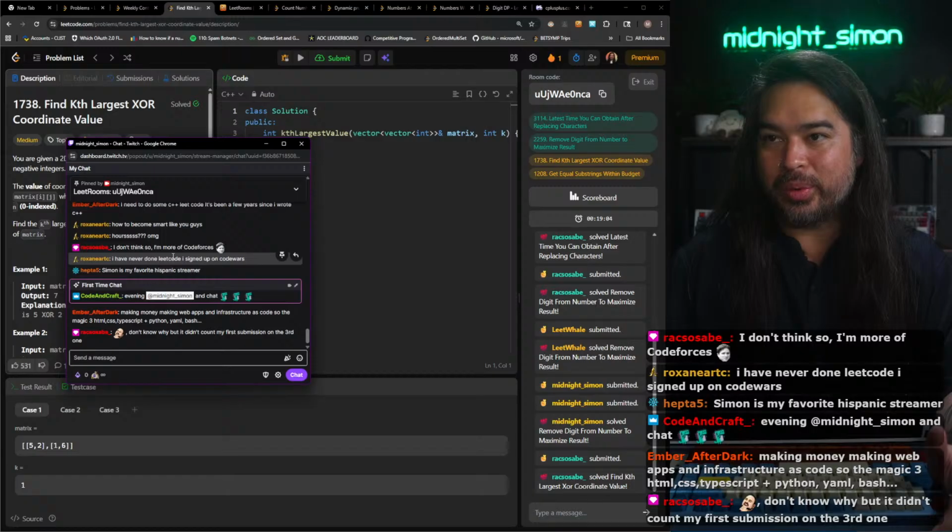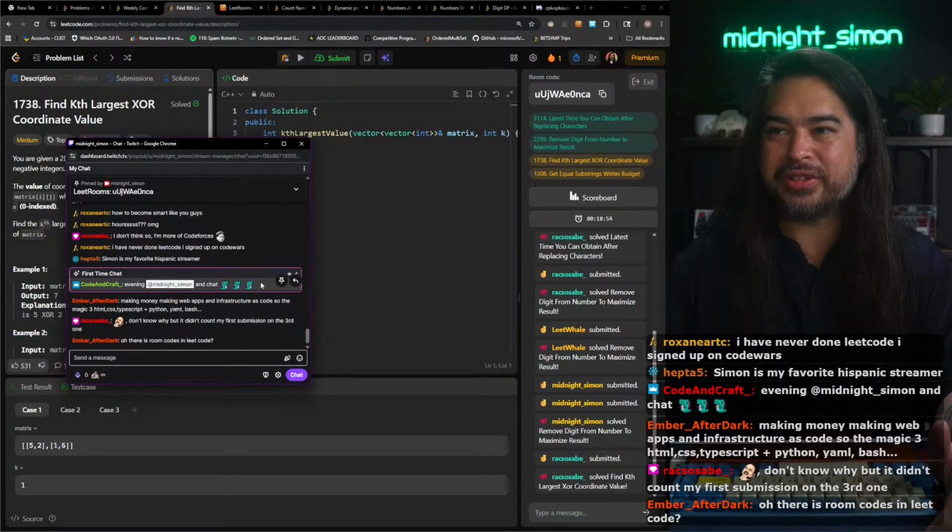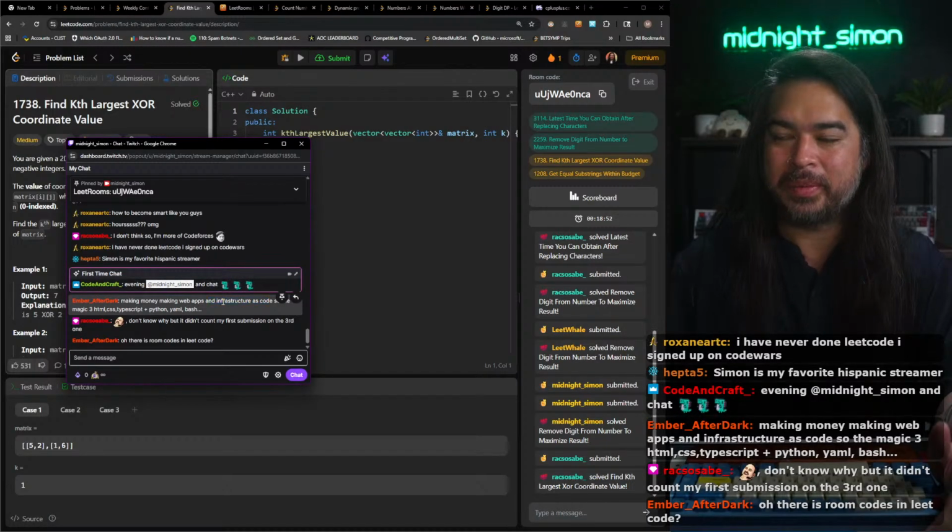Making money making web apps and infrastructure as code. So the Magic 3, HTML, CSS, TypeScript, Python, YAML, Bash. Infrastructure as code? What does that mean?